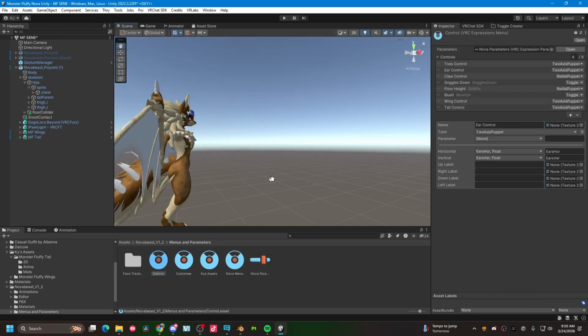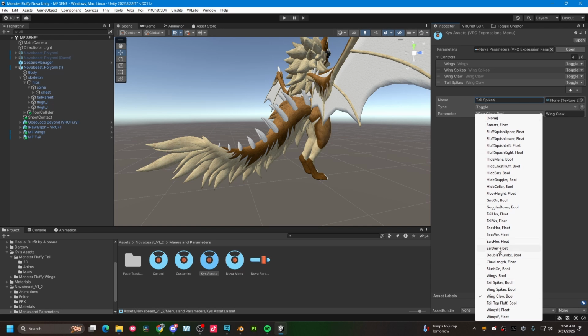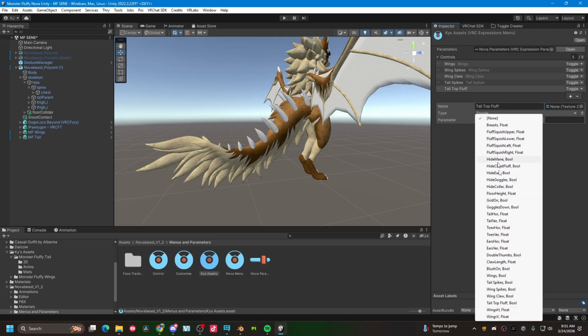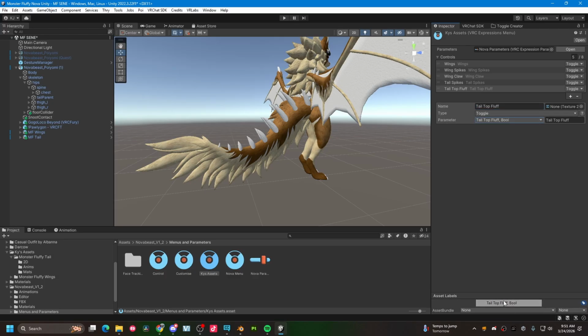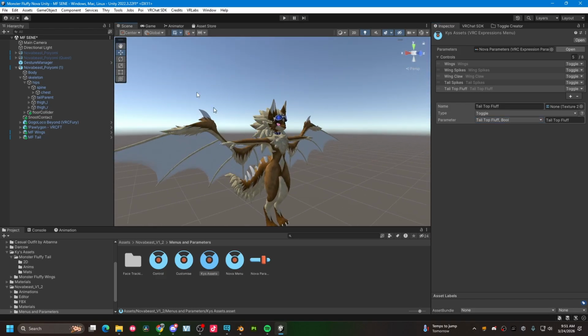And just like with the wings, this tail comes with a few toggles, and I'm going to put them in the same menu as the wings. So we're going to add a toggle, because that's what it needs to be. And then we're going to do tail spikes. And we're going to set the parameter to tail spikes, just like that. And then we're going to do tail top fluff. The type is set to toggle, and then we go to tail top fluff. Just like that, everything should be fully set up and we shouldn't have any issues.